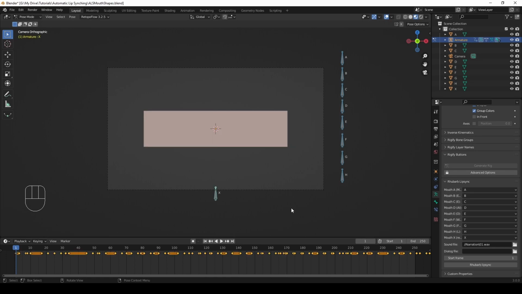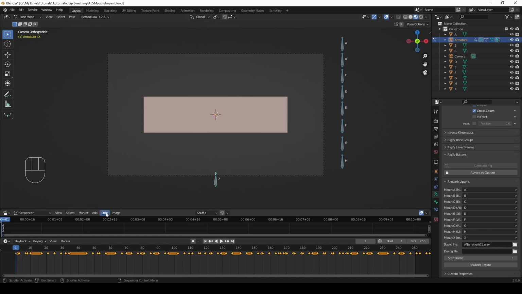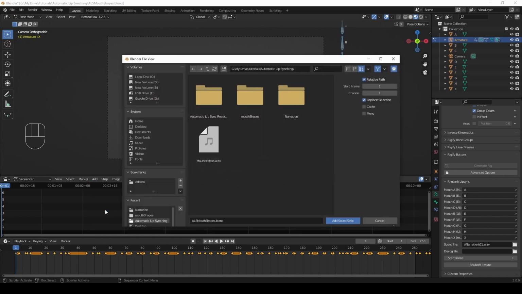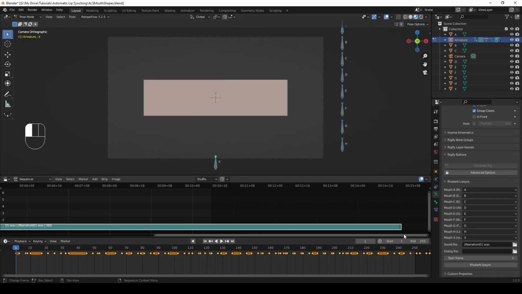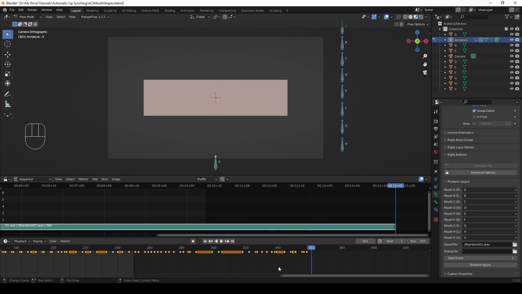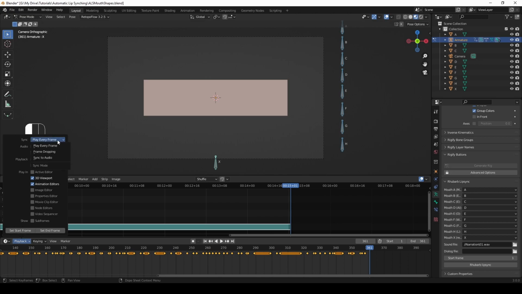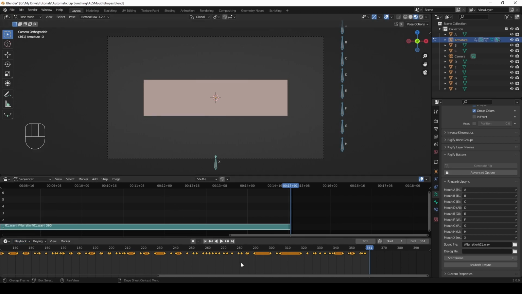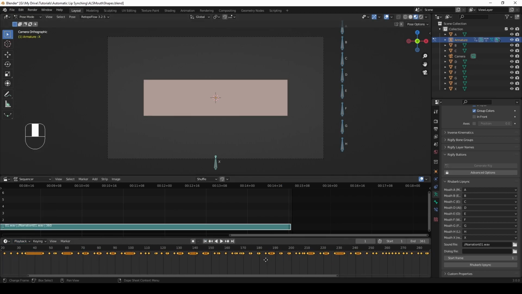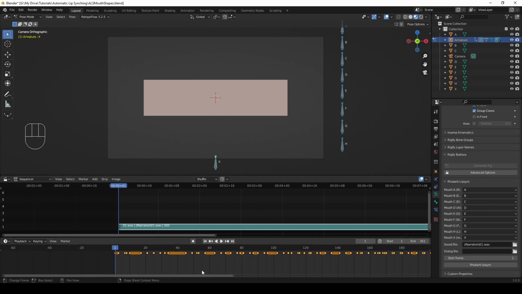However, there are still a couple of things that we need to do before we can check the final result. Open a video sequencer window and add your audio file, the same one that you loaded into Rhubarb just a few moments ago. Now go to the timeline window and set the end frame to the end of the audio. Finally, under the playback options, make sure that the sync mode is set to sync to audio. Hit the spacebar, but don't freak out by the result.